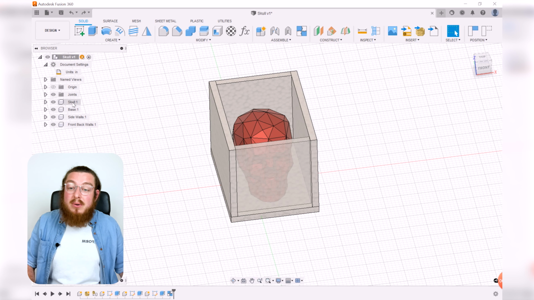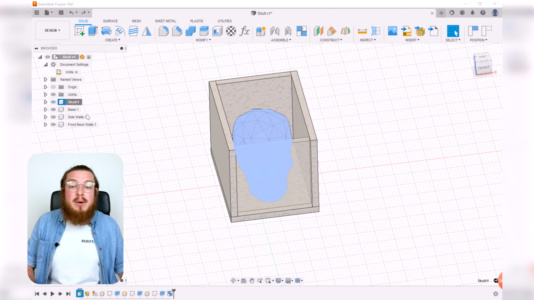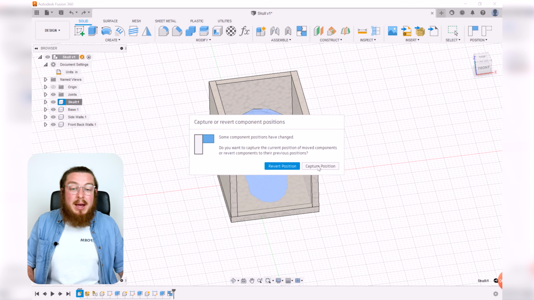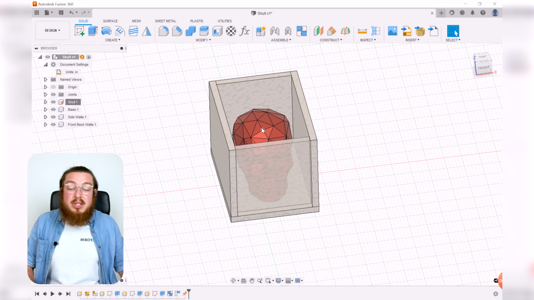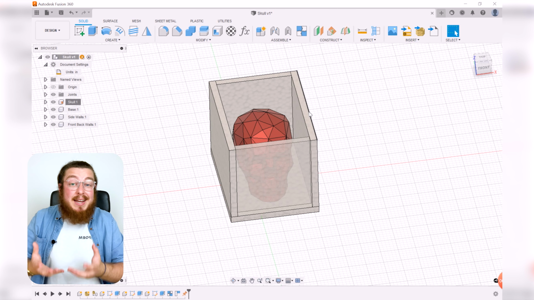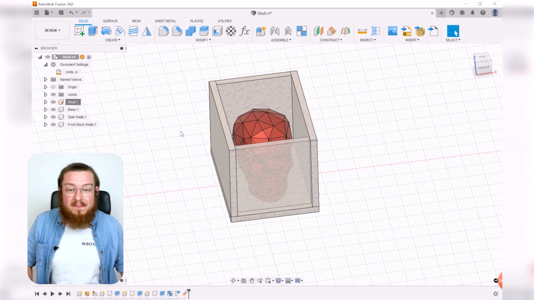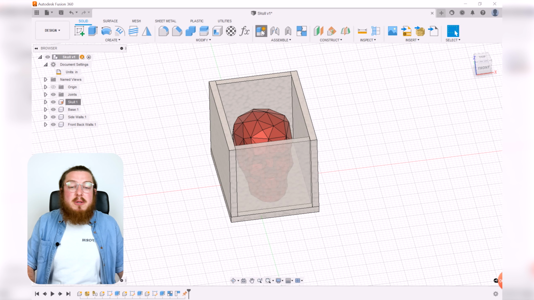So I can just go and select my skull, right click it, and then say ground. And yep, I would like to capture that position. Now the skull is completely unmoved, and because we've said that everything that's connected to the skull is also grounded, now if I try and click and drag any of these, it's completely locked in place, which is what we're looking for. Our final component is going to be our silicone.